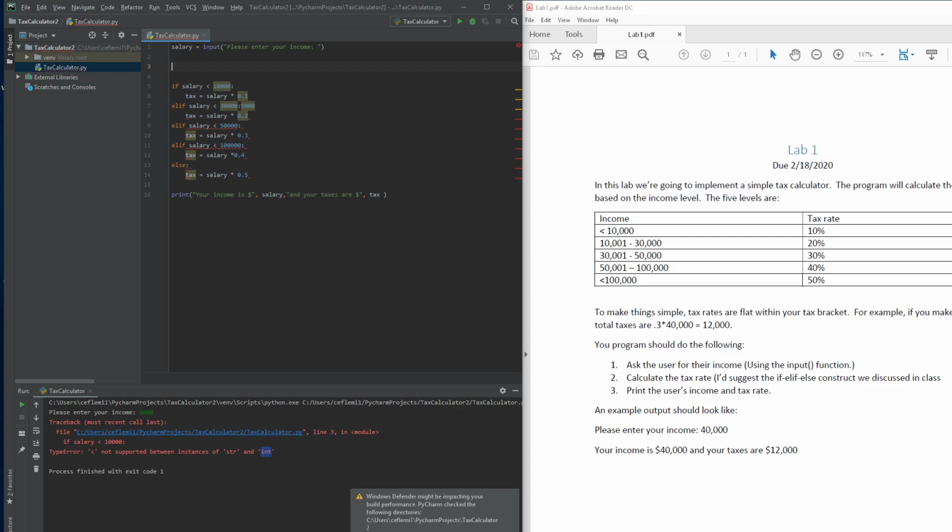So what we want here is a floating point number. So what we need to do is convert from the string to a floating point number. And remember, the way that we do that is we use this float function, which will cast or convert this string salary into a number salary. So again, this is a string. We want to go from a string to a number, so we have to do this conversion.